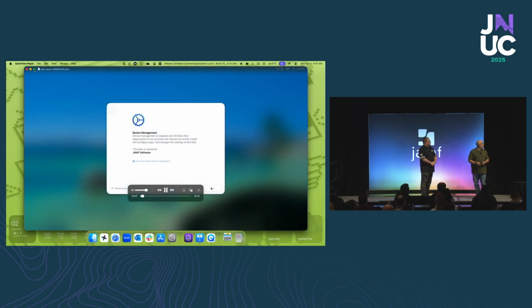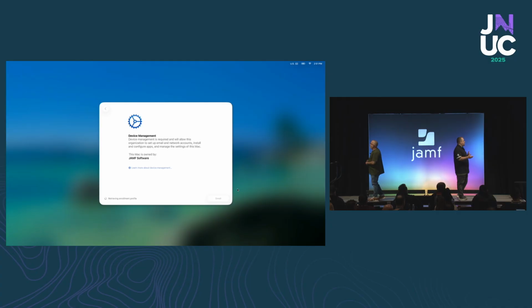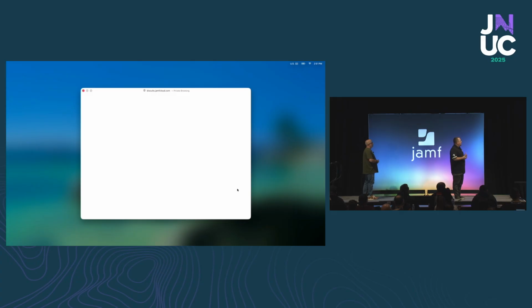Awesome. Cool. So here we got a brand new Mac that is enrolling through automated device enrollment. So right now it's retrieving the enrollment profile. It's going to go ahead and download the necessary config profiles that we need. We're going to go ahead and authenticate here with Okta. So we're going to go ahead and sign in as Jane Appleseed.